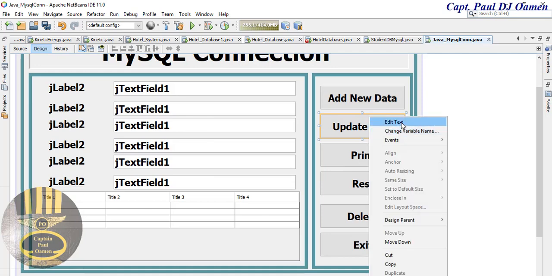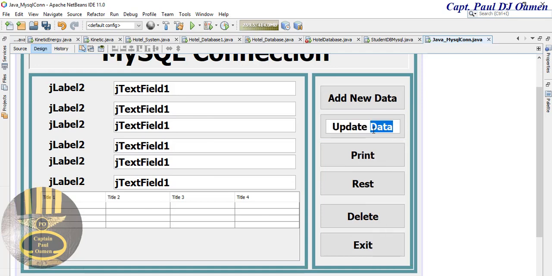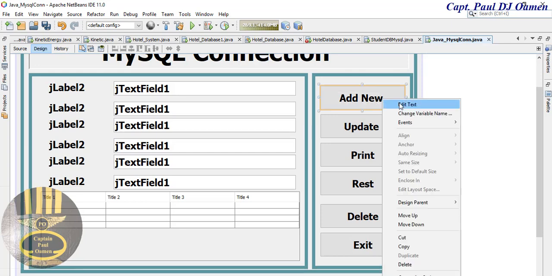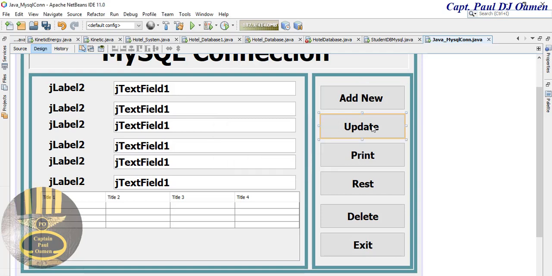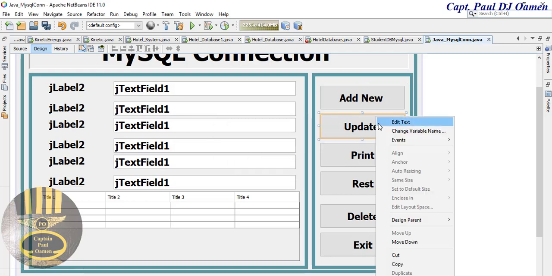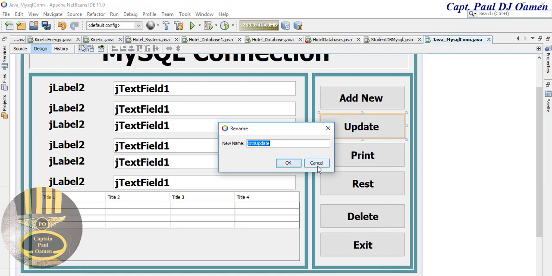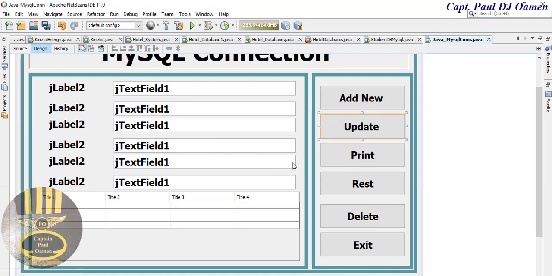This should be, I'm just going to change it to update. That's fine. Add new. Yeah, change it to add new instead of this plenty data on it. Okay, this one is going to be jbtn add new. You can call yours whatever you like, but I just changed mine. I changed my mind, that's why. Okay, jbtn update, that's good. Alright, that is all done now.